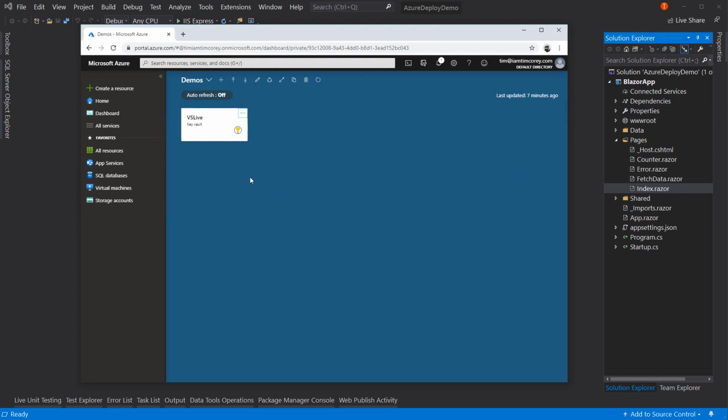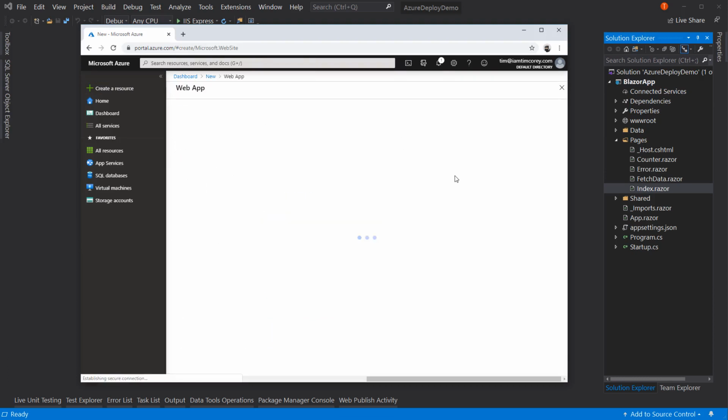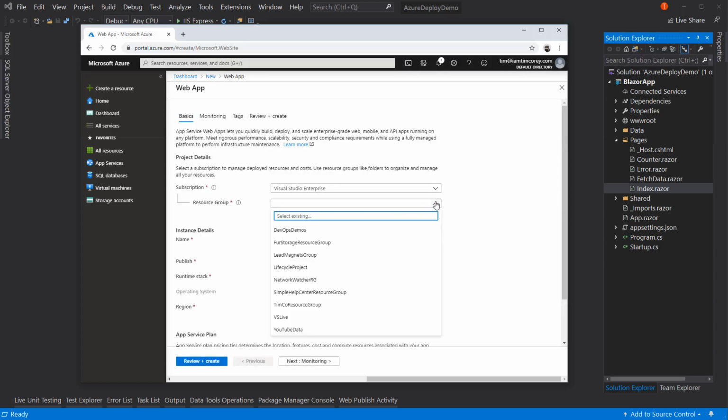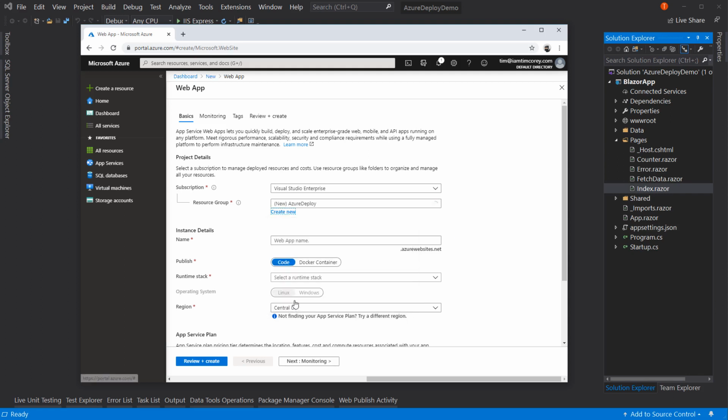So here's my Azure dashboard. I'm going to create a resource. I'm going to create an Azure web app right here. Click on web app. And then inside here, I'm going to select my resource group. I'm actually going to choose to create a resource group, and I'll delete this afterwards. So for demo purposes, create a resource group. That's just for that. So Azure Deploy. Okay. We're going to hit OK.